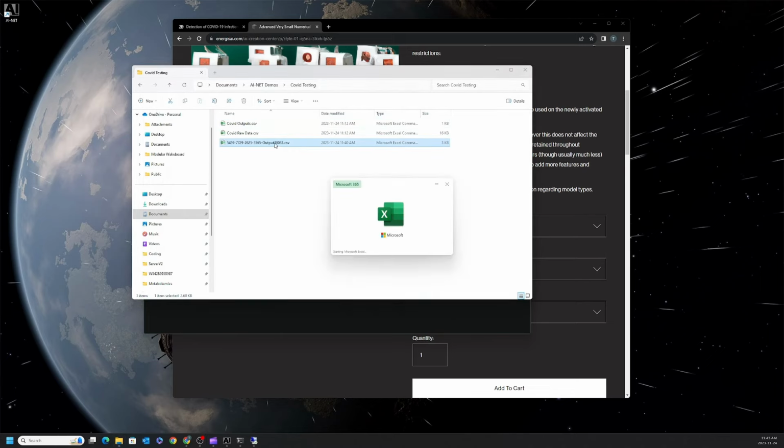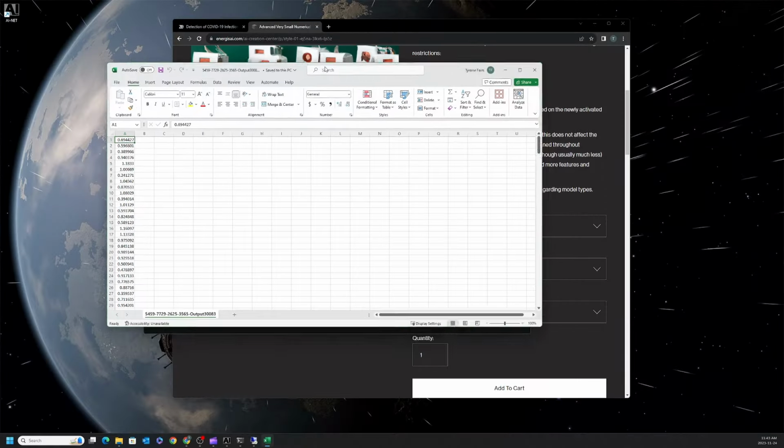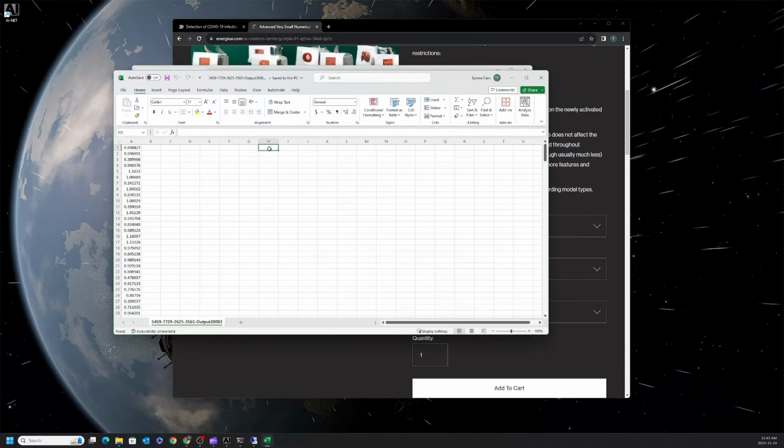Now that we've received it back, we can open it up in an Excel file again. I'm going to take a few different metrics here. I'm going to say for a 50% confidence that the person has COVID, a 75% confidence, and a 95% confidence that the person has COVID. So we're going to do a simple if statement.